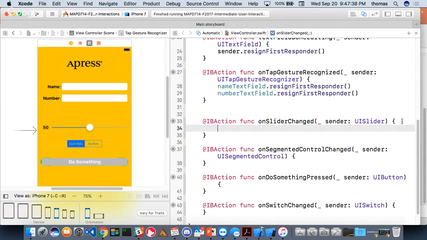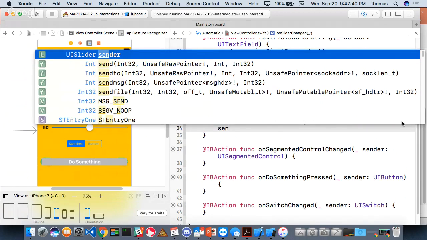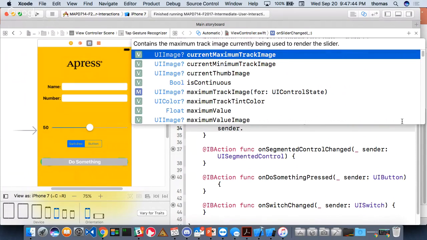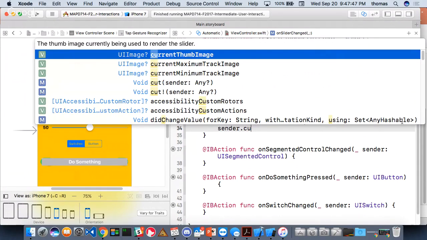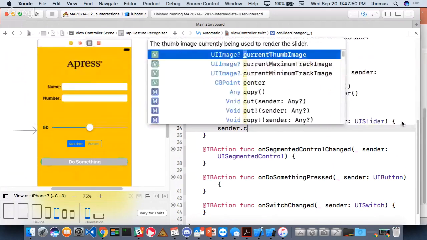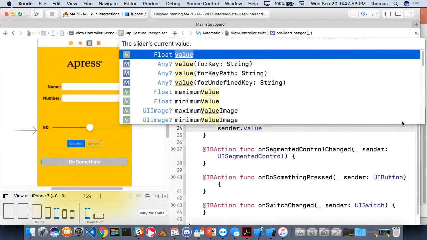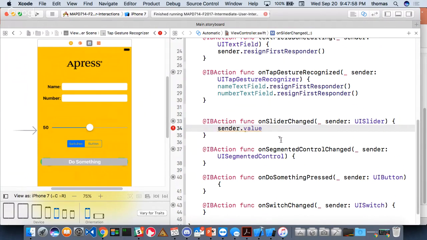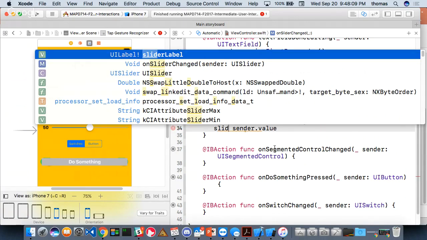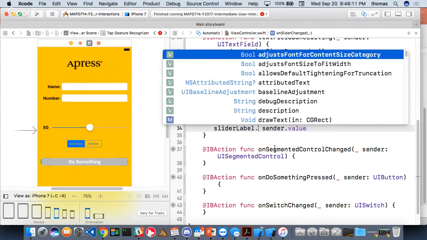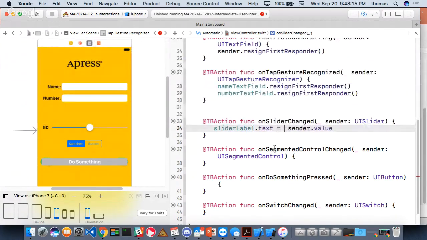So can I get a value, like if I go sender dot current maximum track image, is there some kind of current value? Is that possible? Or if I start typing value in here, is that enough? Not the actual thing, but the value. So sender value is what I want to do here, if it's possible. But what do I want to change? I want to change the slider label. Let's make some space. So slider label, and I want to change the text property of the slider label to my sender value. Is that possible? Something like that.